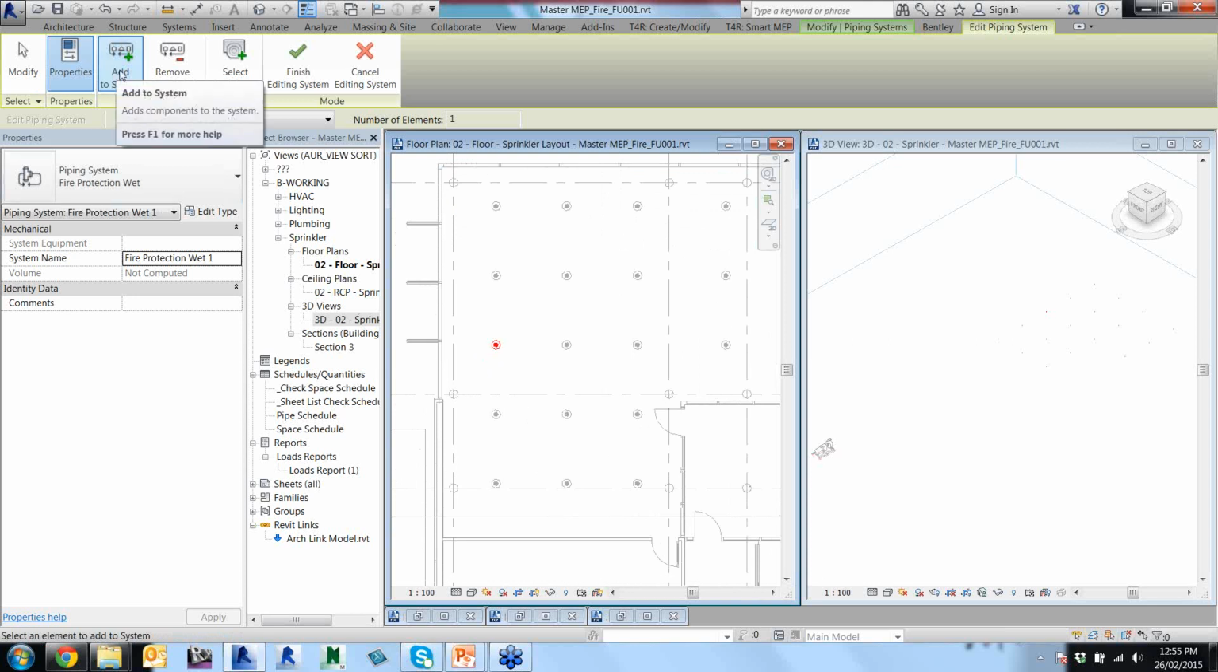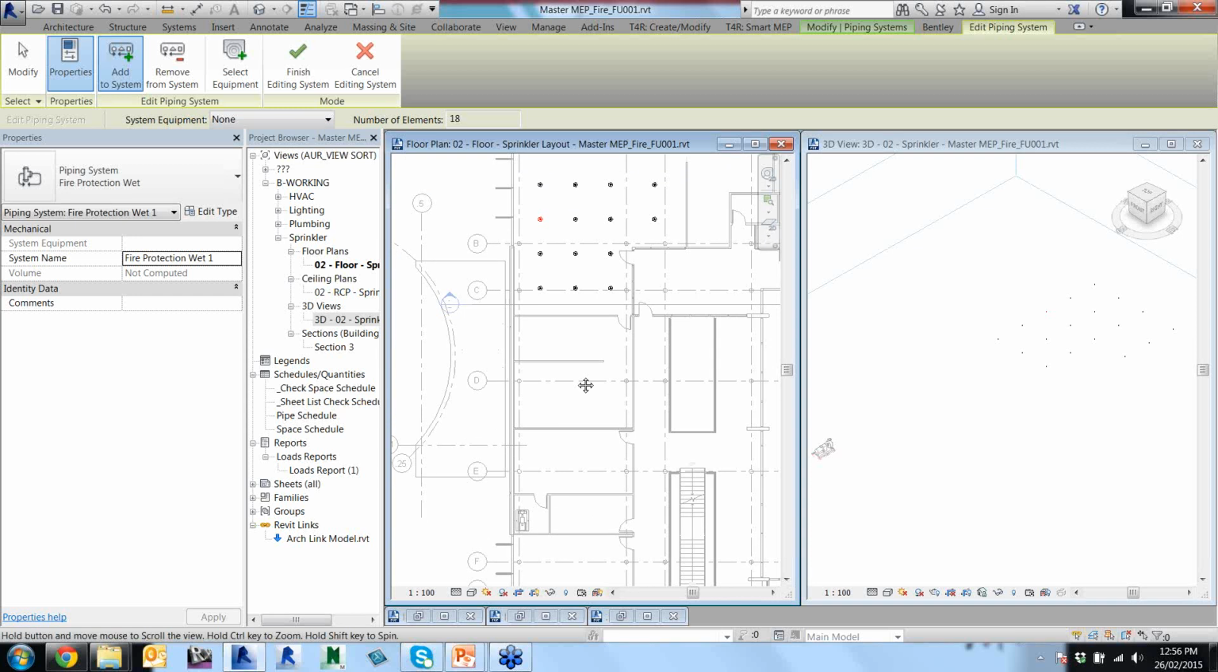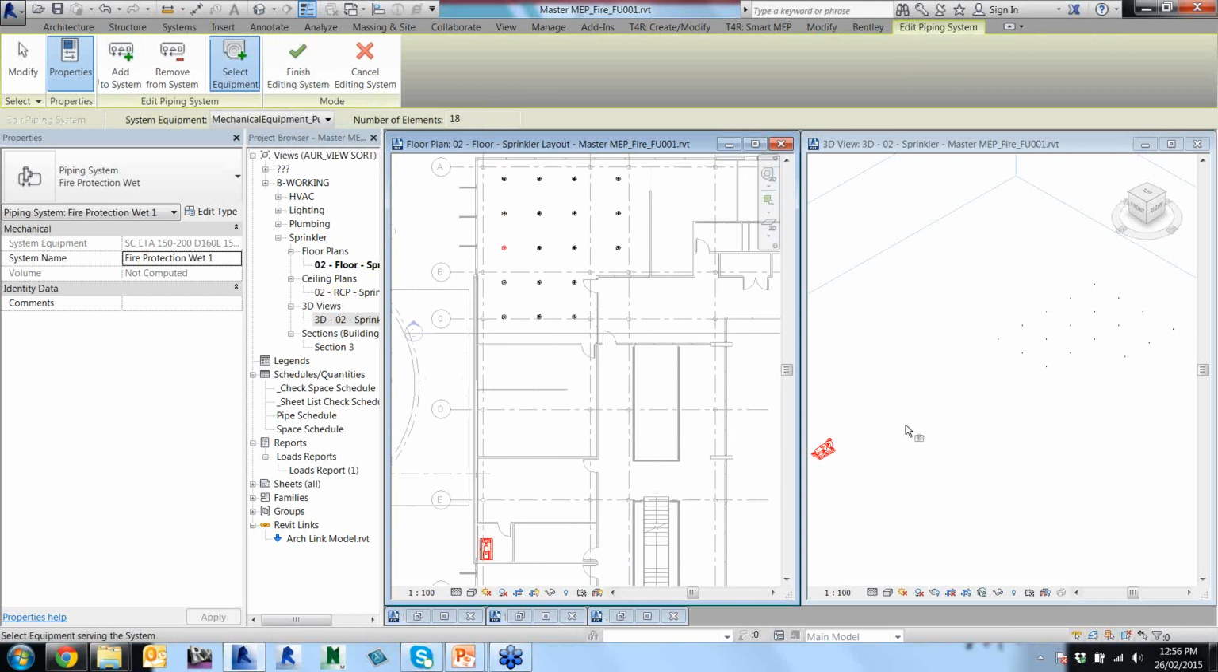Okay, so what I can do is make sure that add to system is selected, and I can either select all the other sprinkler heads individually to add to the system, or I can do a window around them. And Revit is smart enough to know that it's looking for sprinklers in this mode because I'm creating a fire protection system here, so it's looking for sprinklers and pieces of equipment and whatnot. The other thing I want to add is the equipment, so I'll add the pump down here. And you can see in the 3D view that things are turning red as I select these elements.